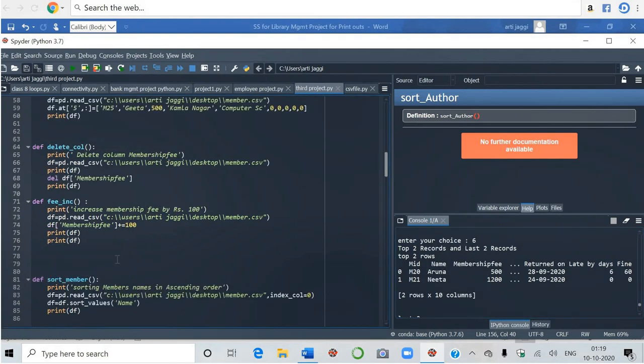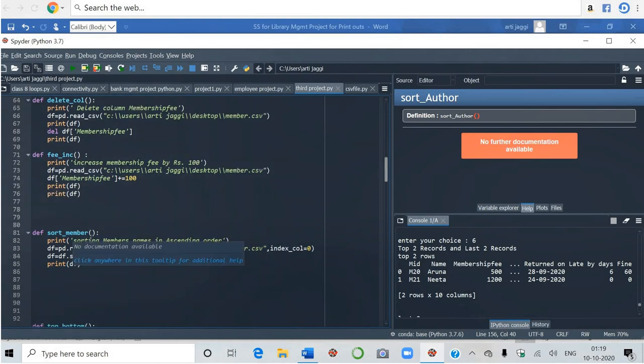Then I'll show you the pre-increment. I have already explained. Sort member alphabetically we have run. What is the coding for it? df = pd.read_csv, you are reading the CSV file. Then df.sort_values, name, the name field is being sorted in ascending order. By default it is ascending order.